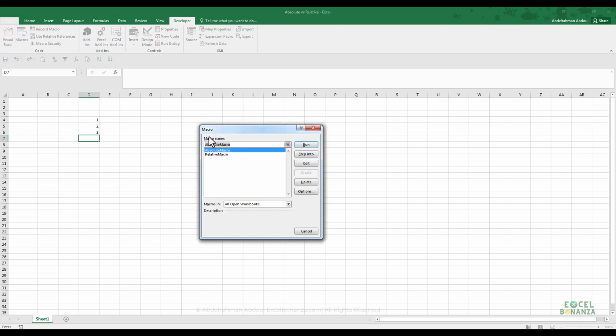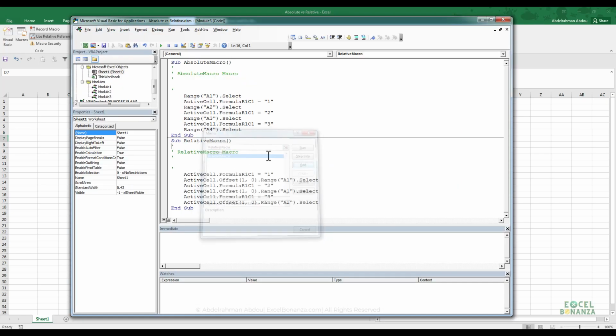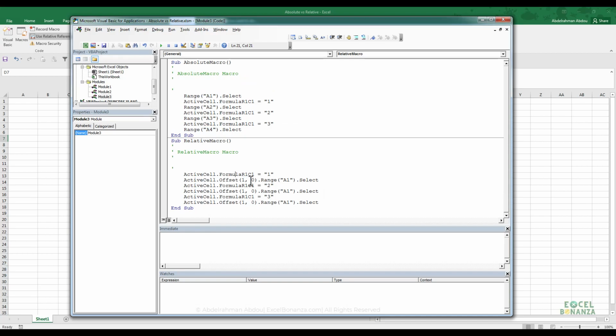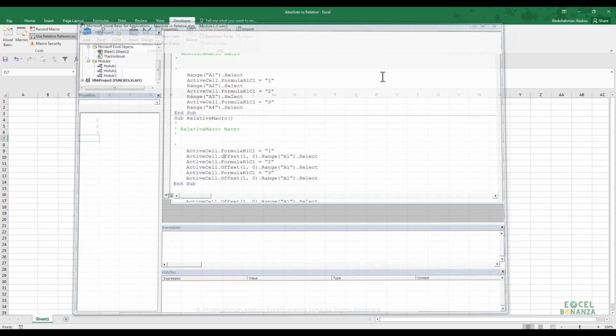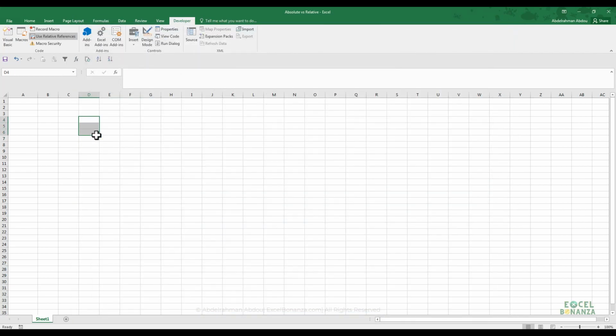And let's examine the code again. As you can see here, it says put 1 in the current cell that is active, and then go 1 cell downwards, put 2, and then go 1 cell downwards and put a 3. So this is what the relative code says. And this means that it's actually going to put 1, 2, and 3 depending on which cell is selected. It is relative, so it's going to be relative to the selected cell.